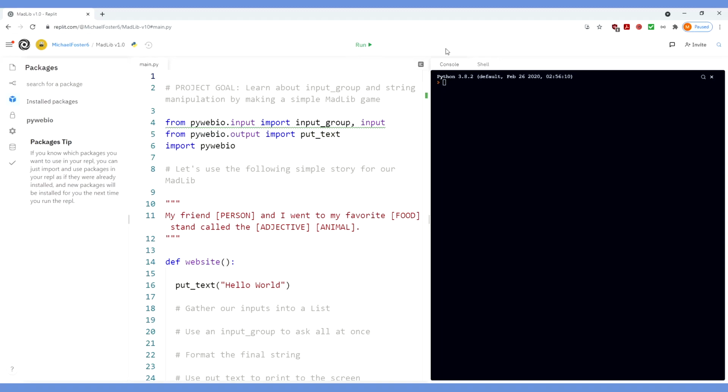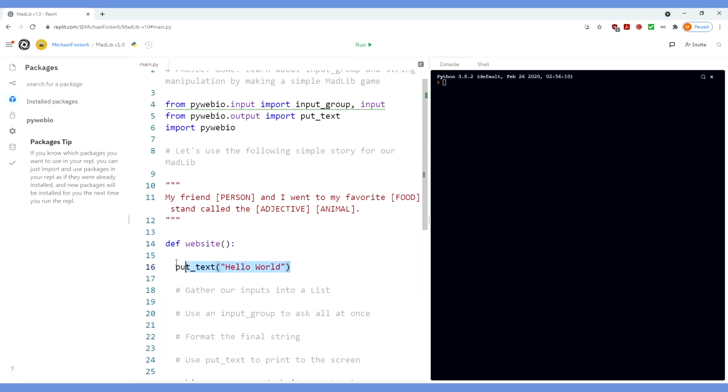Let's start this with a brief reminder about what input group is. In case anyone doesn't remember, input group is a way for PyWebIO to ask the user for multiple different inputs at once, as opposed to having only one input box for a string, and then having to press enter every single time. In order to do this, we'll actually delete this real quick.